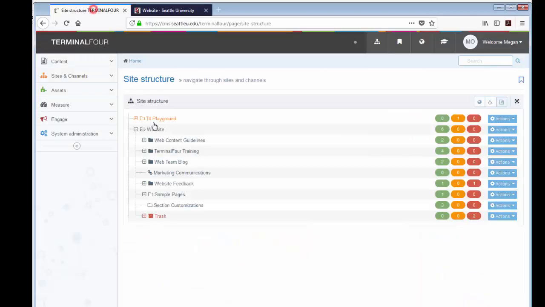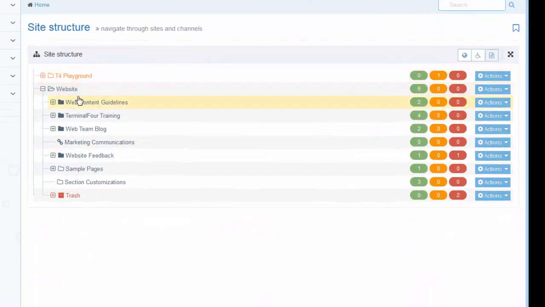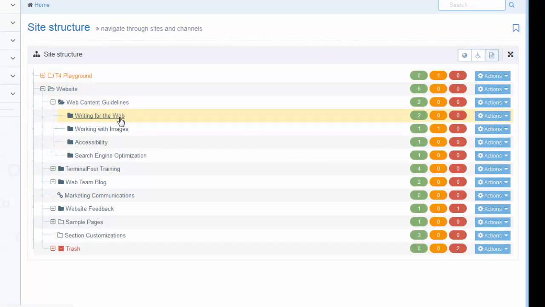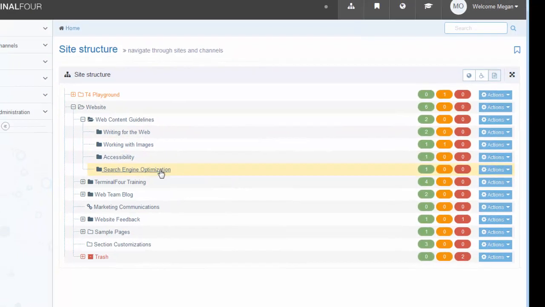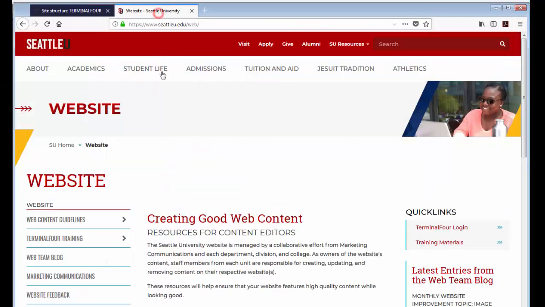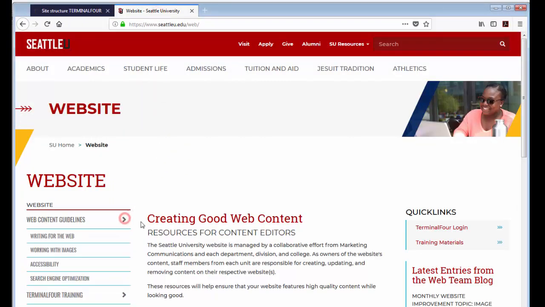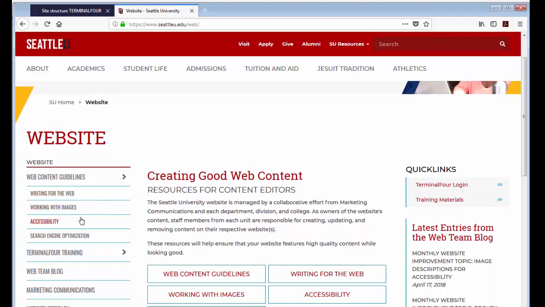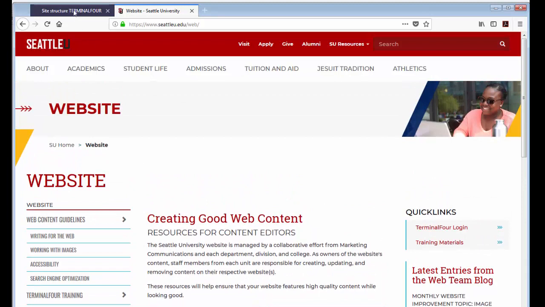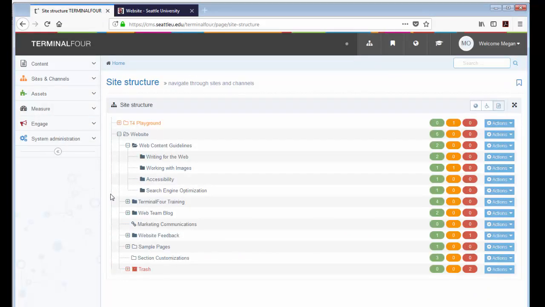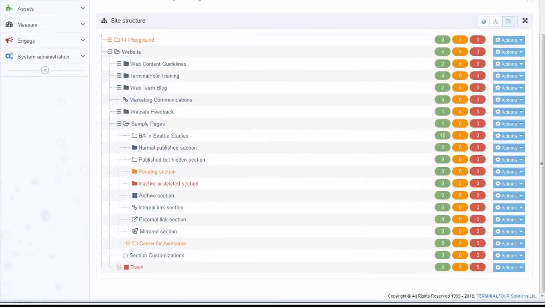Going back to the site structure, we can delve even deeper into the information architecture. Within Web Content Guidelines, we see 4 more subsections. And going back to the live site, we can see these exact same subpages here in the navigation menu. So, roughly, the pages on the website equate to the sections or the folders in Terminal 4. But it's not exact, so let's take a look at decoding the icons that you'll see in the site structure.